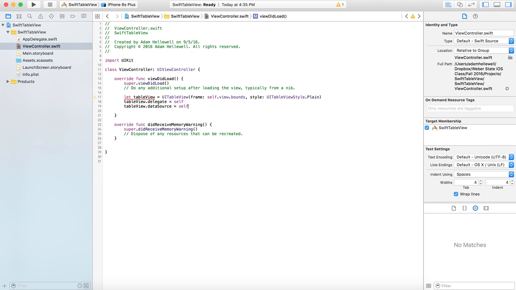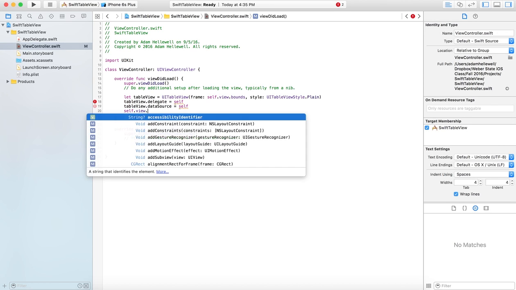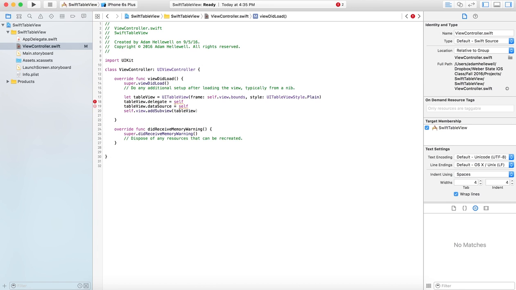Now we haven't seen table delegate and data source before, but data source is what's going to describe the content of what's going to be in the table. And the delegate is what is happening when a table view cell is touched or things like that. It's basically the view telling us some information back so that the view controller can respond to it. So the next thing we need to do is self.view.addSubview(tableView).